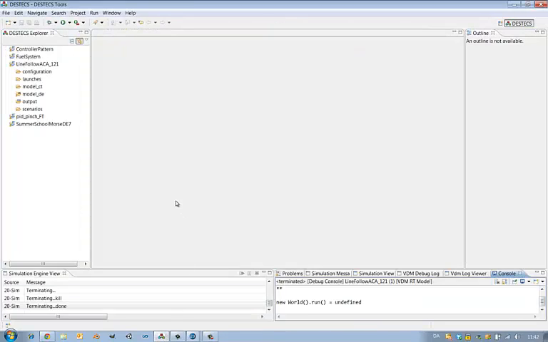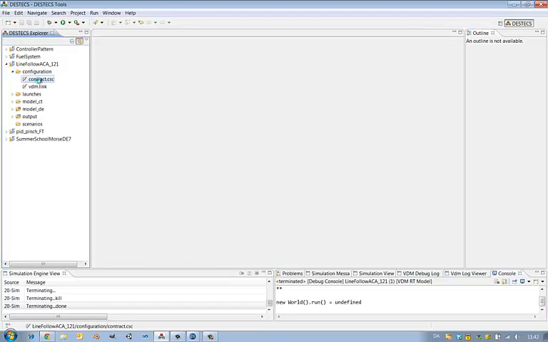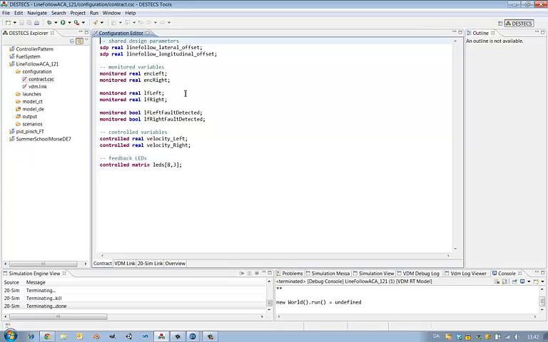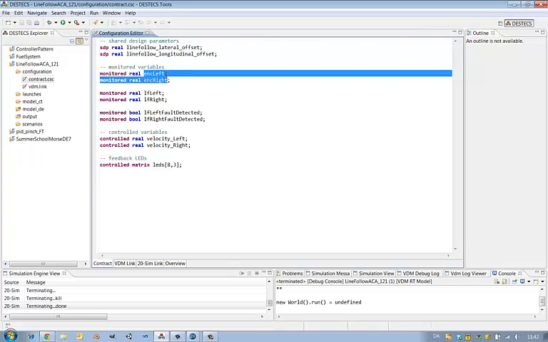What actually ties the discrete event controller with the continuous dynamics of the 20-sim model is what we call a contract. The contract of the line following robot looks like this. We have monitored and controlled variables. The monitored variables are the encoder on the left and right wheel, as well as the left and right light sensors. The controlled variables indicate the velocity to the left and right motor, as well as some control LEDs. We also have shared design parameters, which are parameters that the two models, the discrete event and continuous time models, need to agree upon. And here we have the sensor placement.